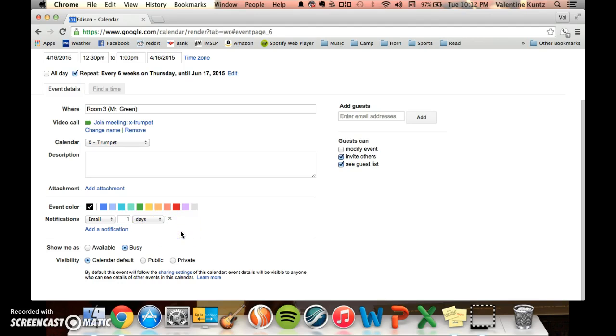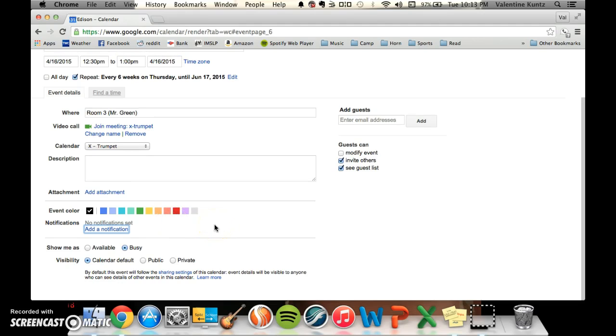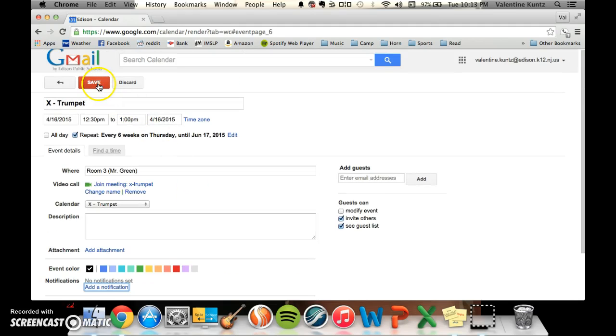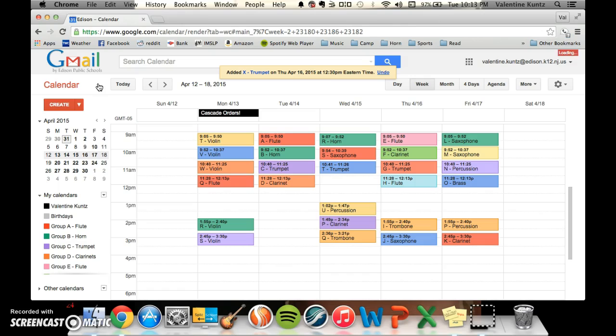one-day reminder. If you don't want a pop-up or email notification, I would click on the little X to get rid of it. And then to finish creating the event, we're going to scroll back up and click Save. Okay, so now you see that the event has popped up over here, and that's how you create an event.